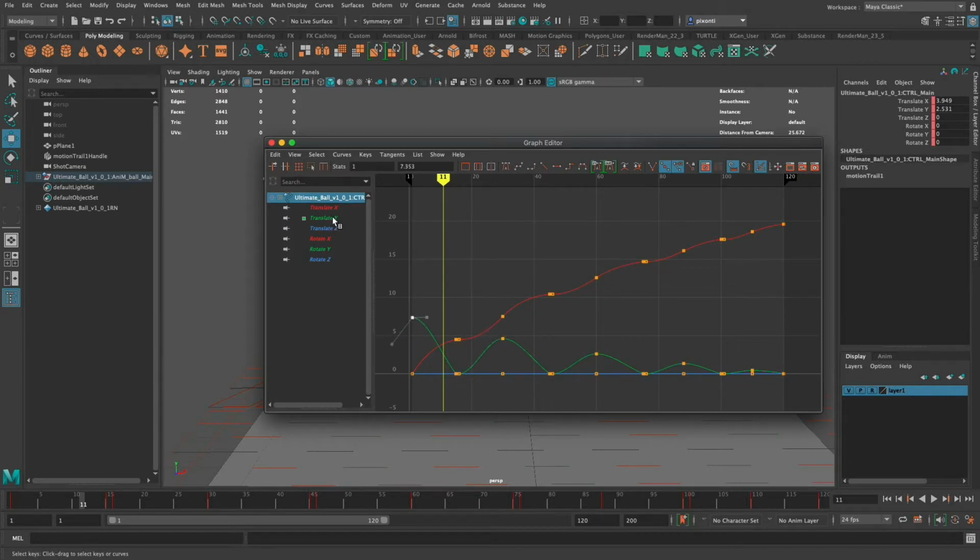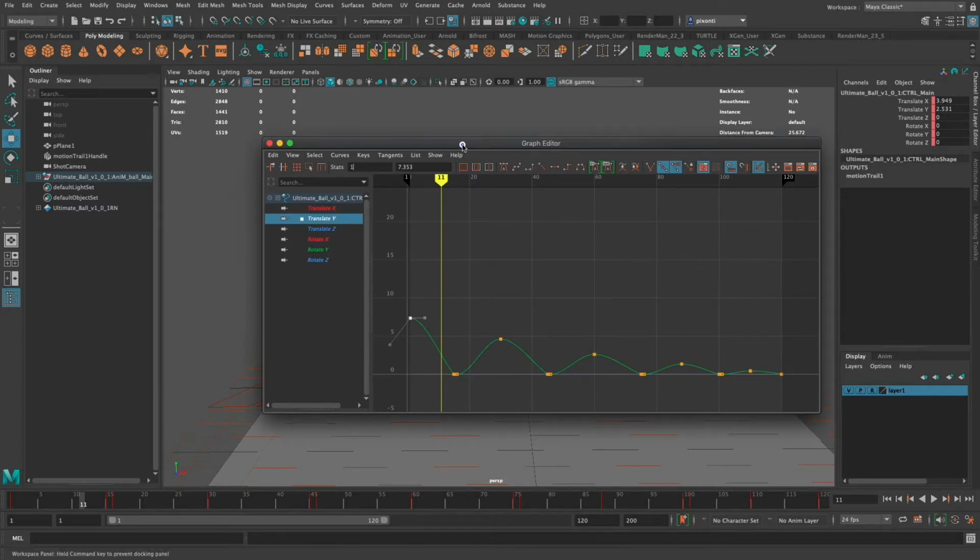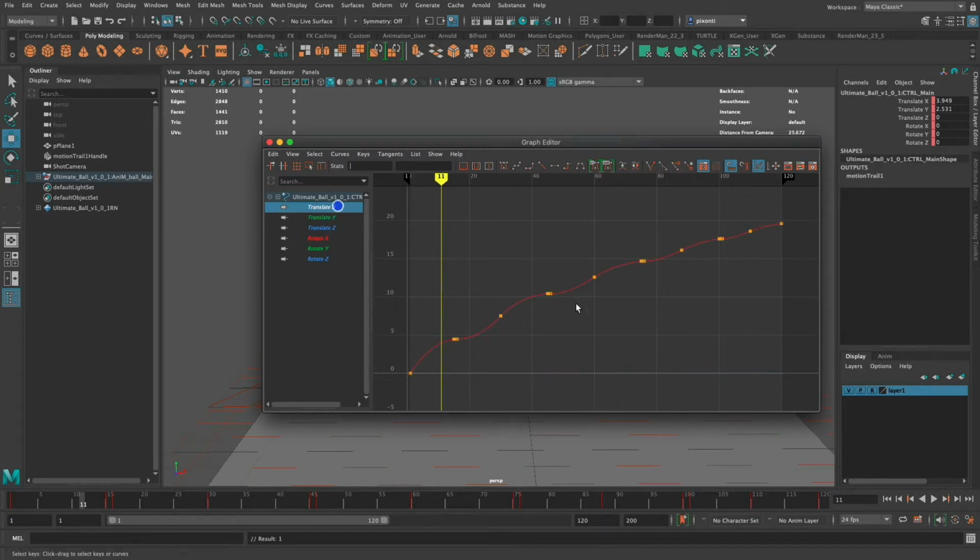Now I could just go over here to the channels and I can show that. So just to point this out, this translate Y, they're all color coded. So the Y is green and you can see the animation curve is green. The translate X, it's red. So X is red, Y is green, and blue is Z.